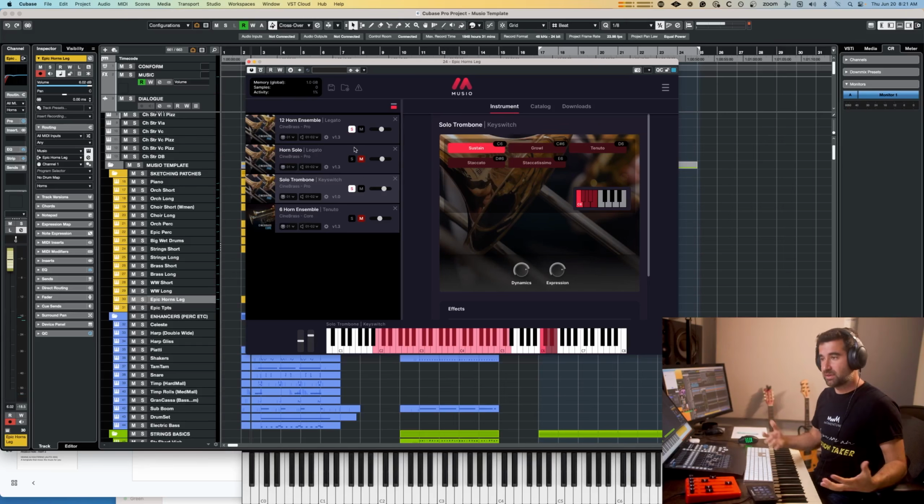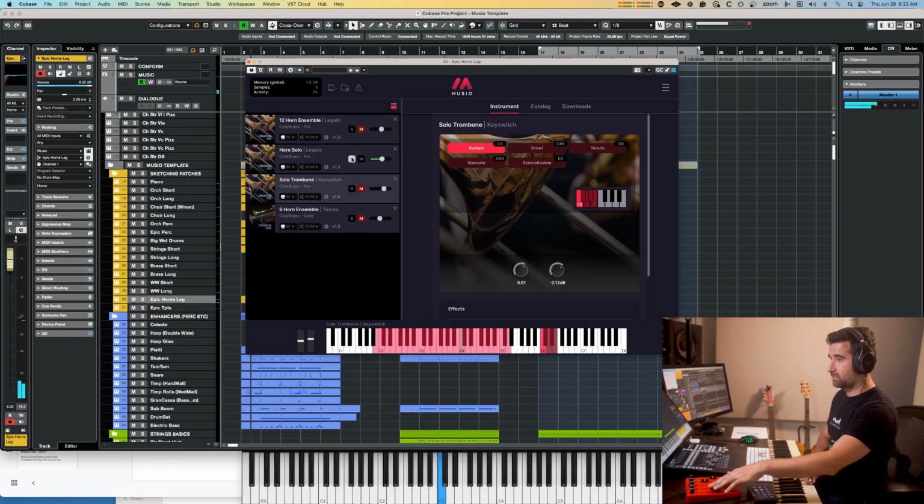So having the typical, epic 12 horns or 6 horns or whatever, 8 horns, plus one solo trombone is something that's typical, almost cliche sometimes, but it's built in here. A solo horn just to add a little bit of extra definition, because as you can see, those legatos sometimes are a little bit weak, and so that solo horn adds a little bit to the whole thing.